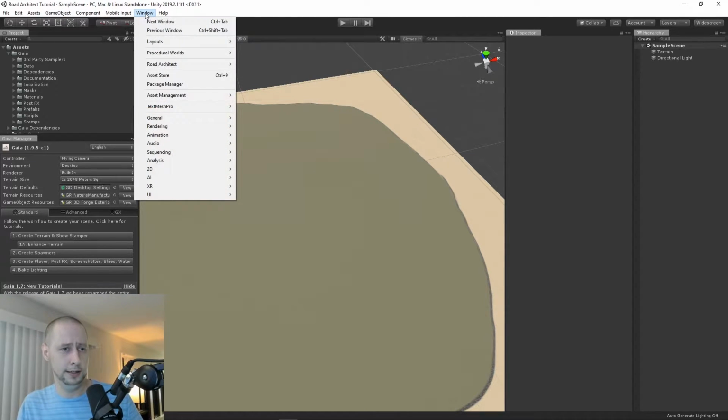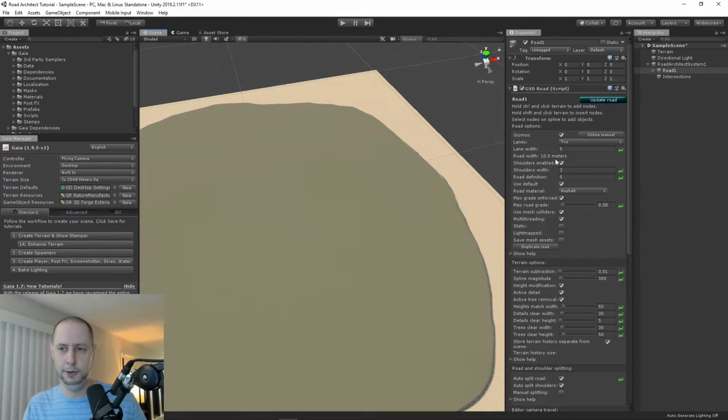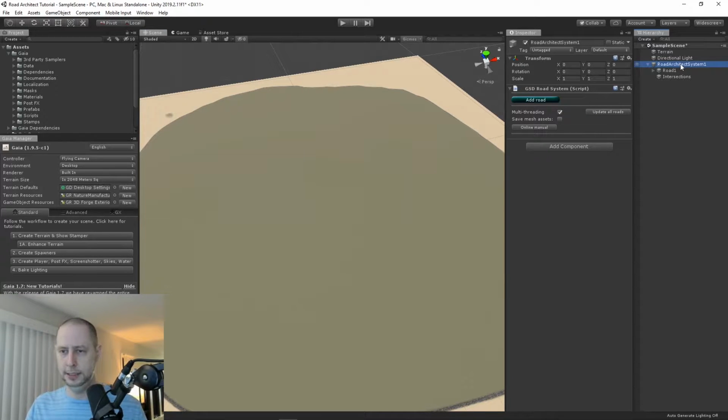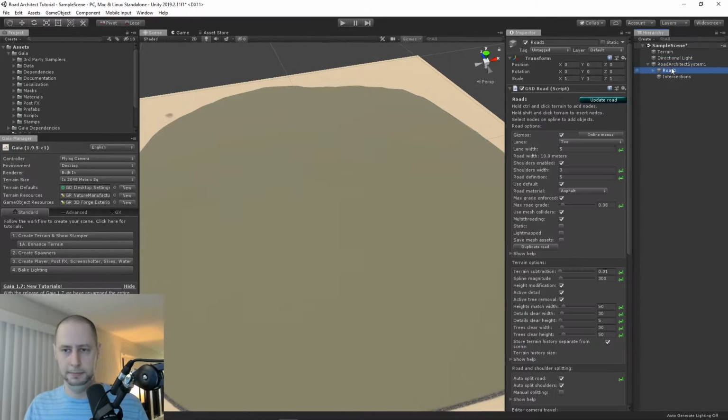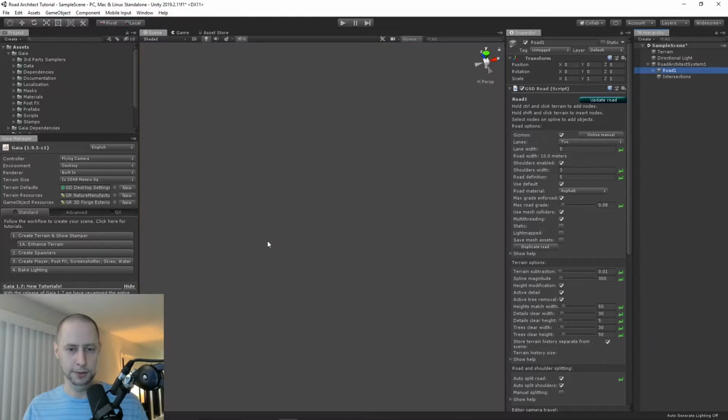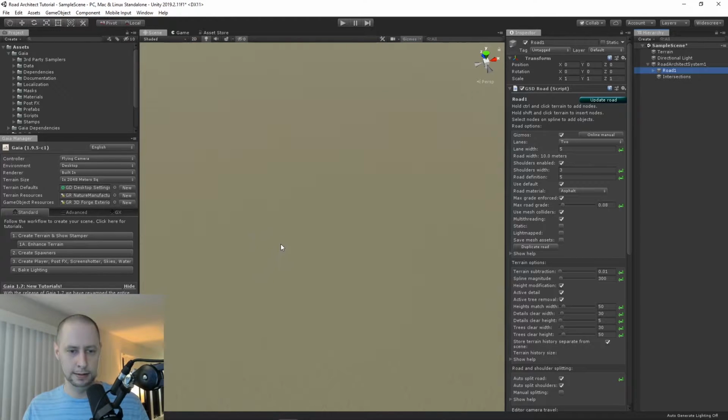So to start, you would go to Window, Road Architect, Create Road System. At that point, you have a road system object in your scene, and it starts you with one road to spawn road nodes, which is what this asset is built on. You would hold down the shift key. So I'll hold down shift. Let me zoom in a little bit. So hold shift and click.